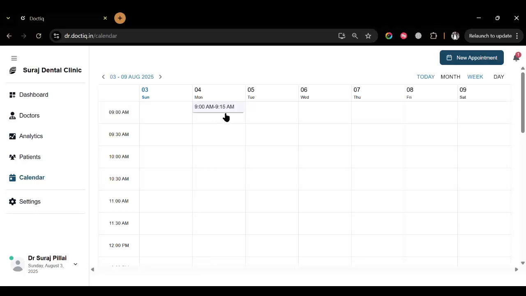I've changed 9 to 9:15. I want to change from 9:15 to... I change it from just drag and drop. I make it 9:15, 8:15 to 9:30 or 9:30 to 9:45. I can just play around with this, right?